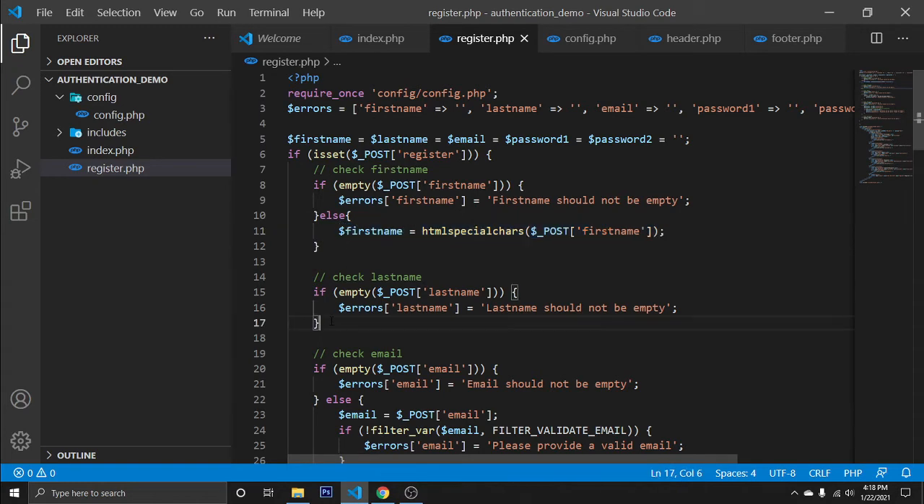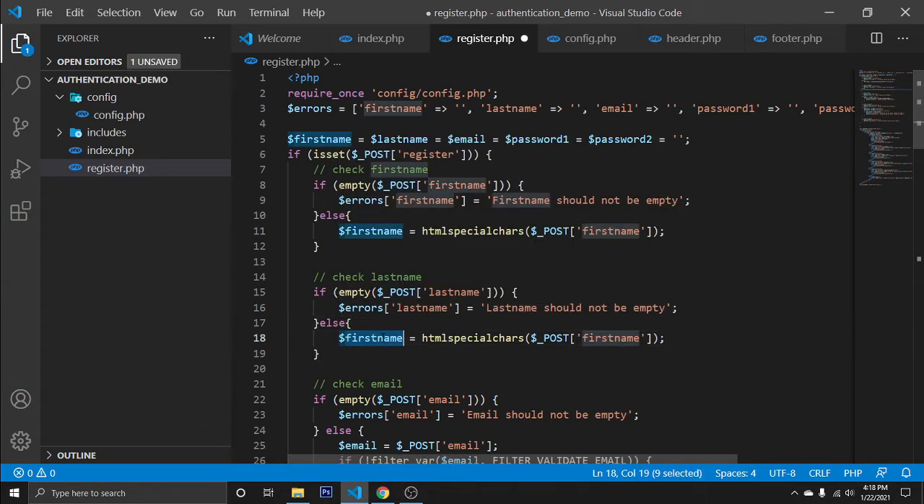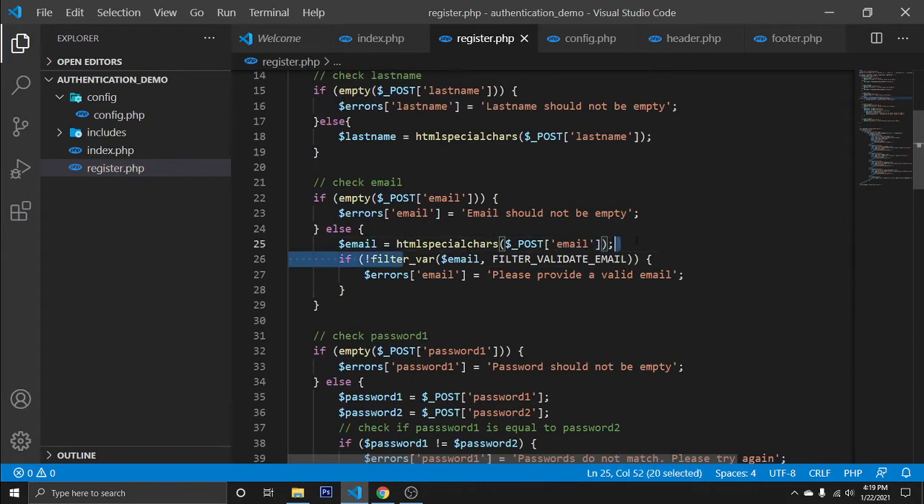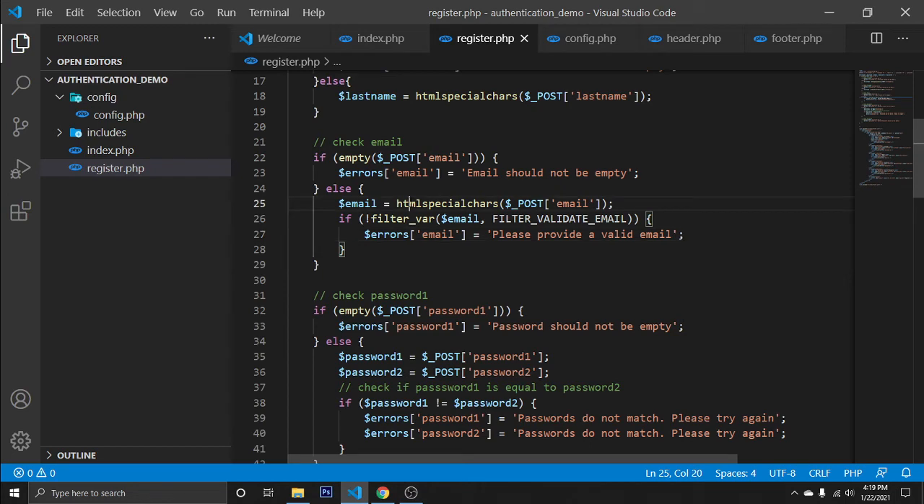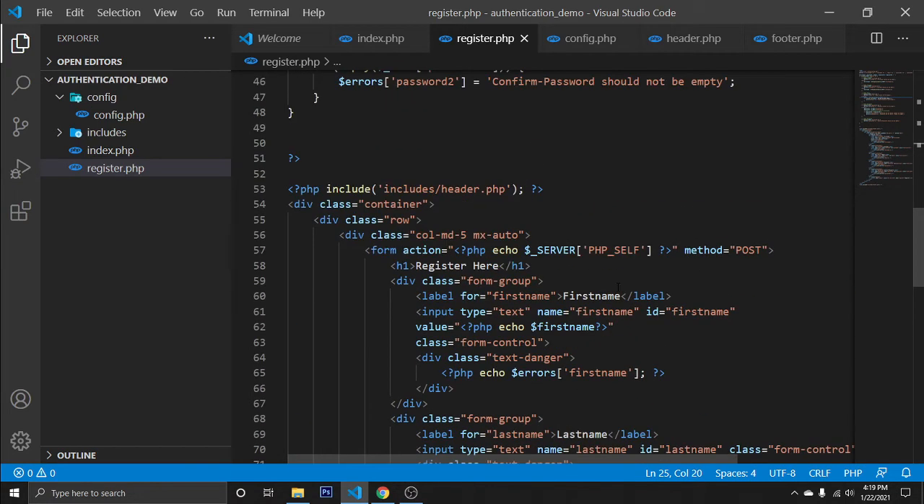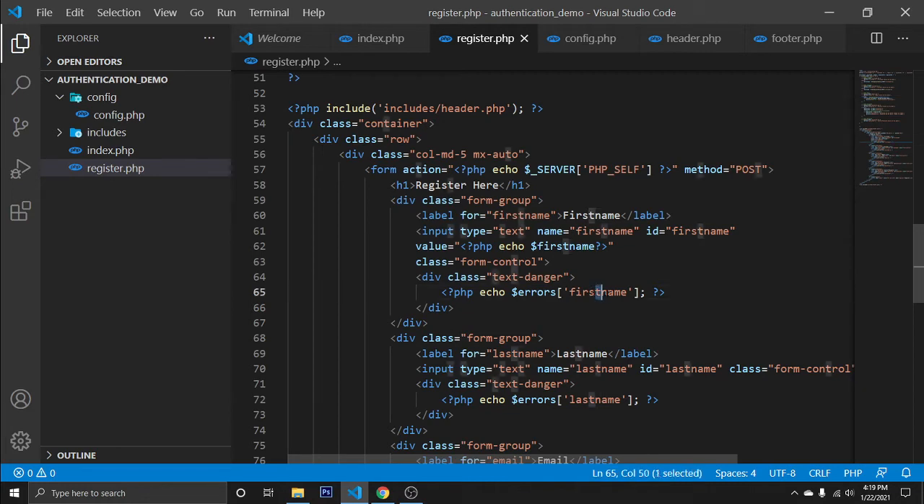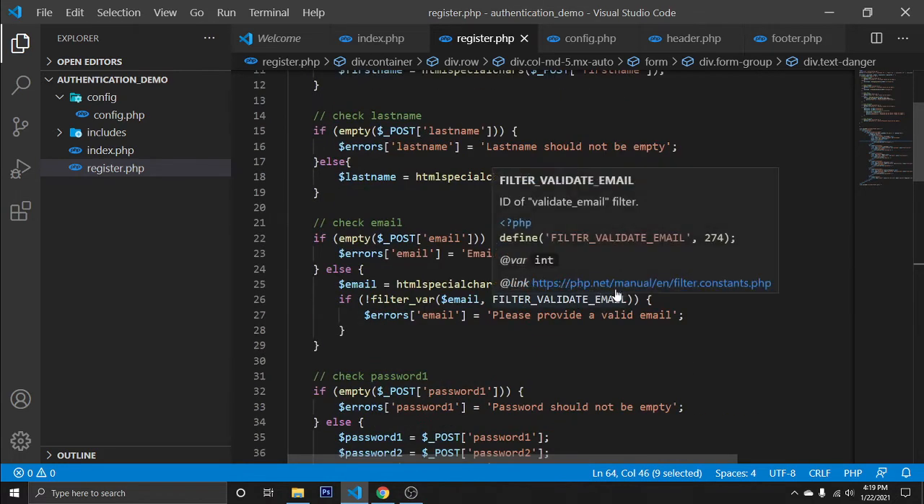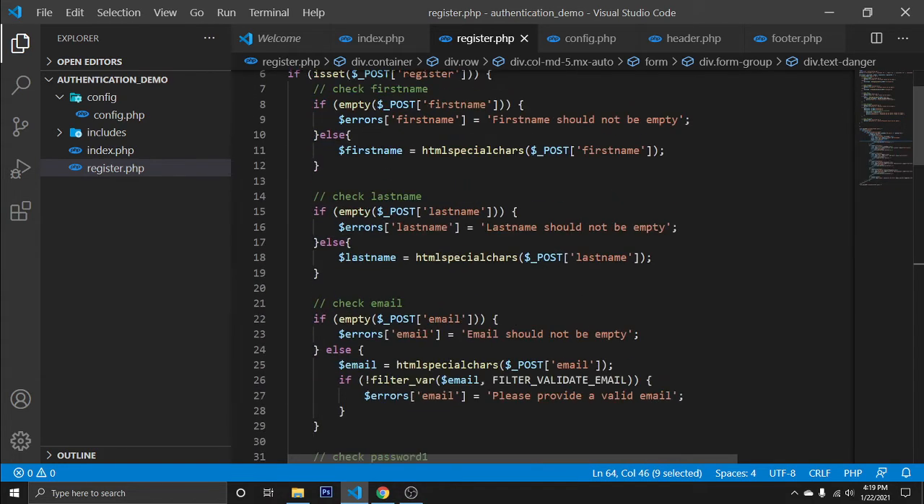Okay, I need to reassign them. Last name, then else, email, this is HTML special chars. This is just so that we avoid some unnecessary extra line of code here. So we can just echo the data without doing some conditions.